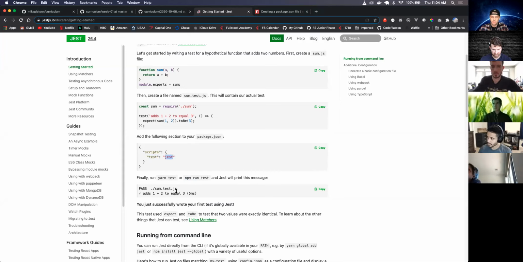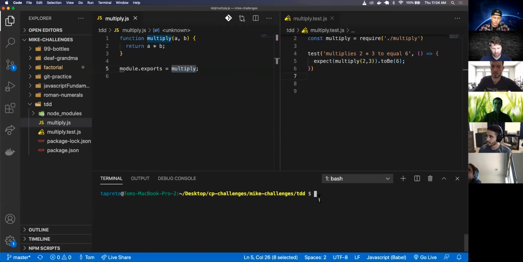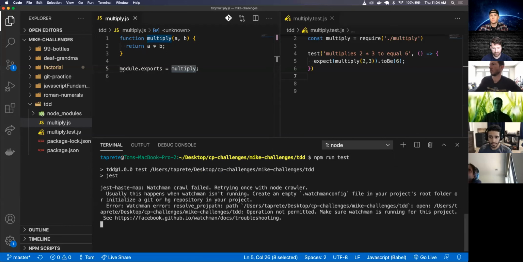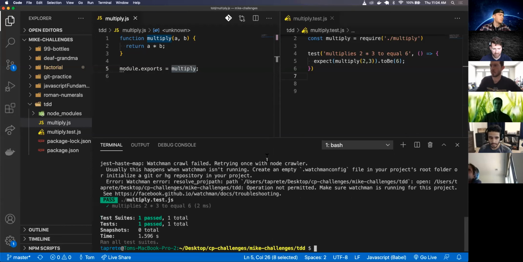to execute Jest, and it's going to look, hey, are there any file extensions with test.js? And if so, run them. So if I clear here, I'm in TDD, and I do npm run test. See if this works. It says run multiply test.